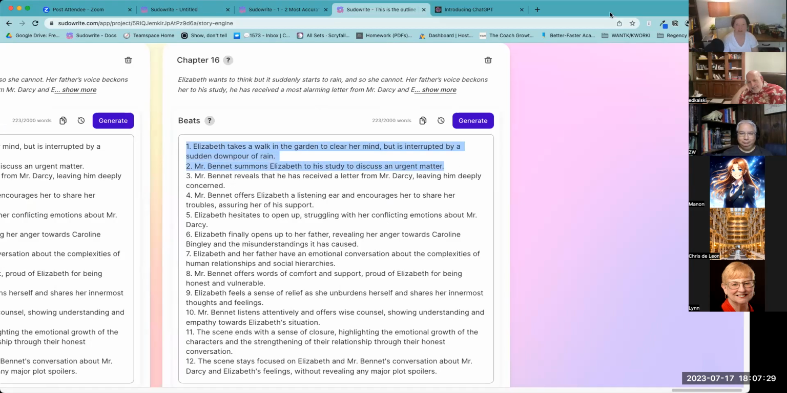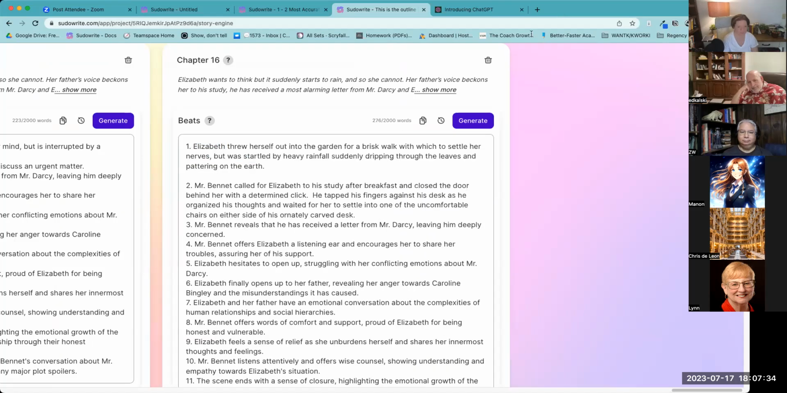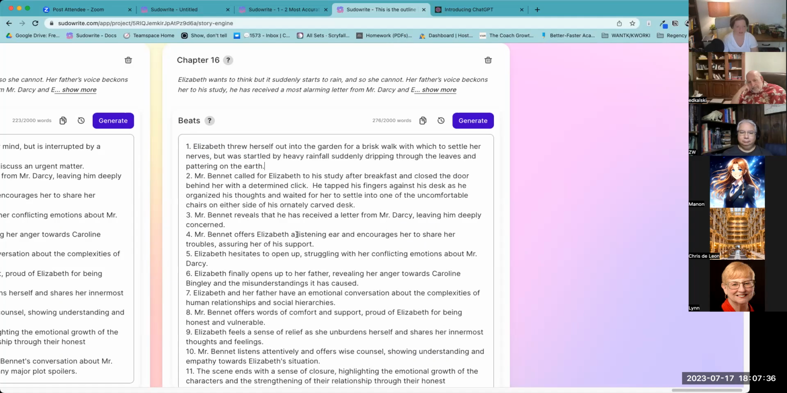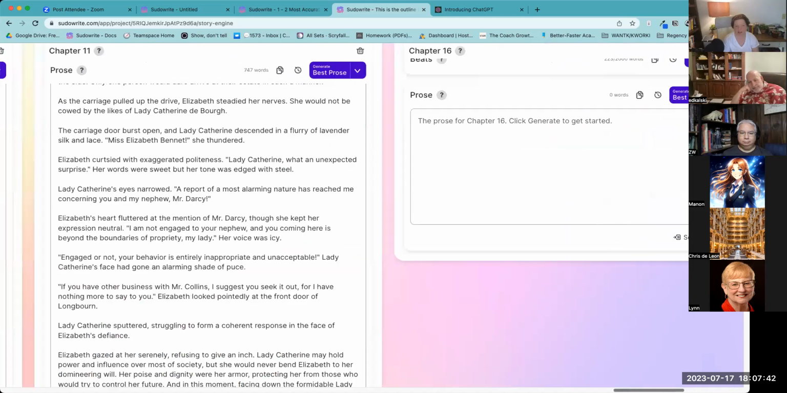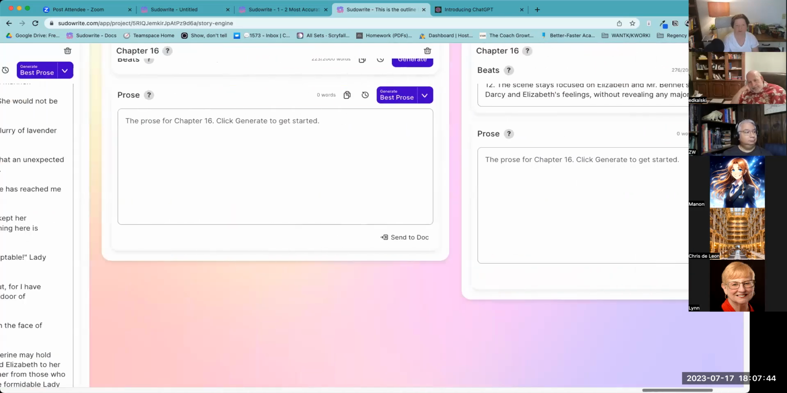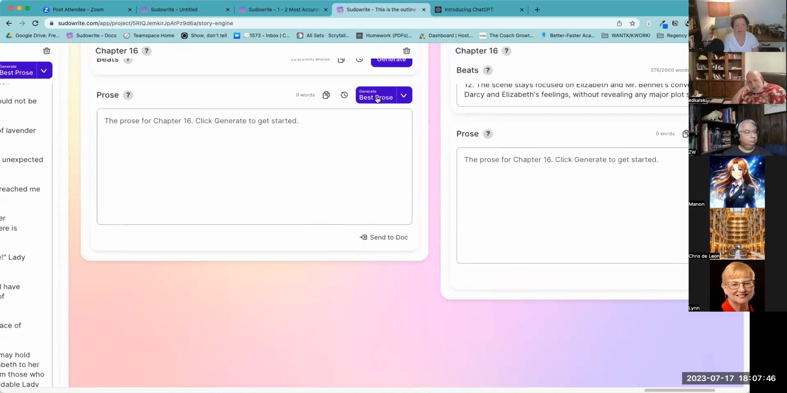So I'm going to highlight 1 and 2, and I'm going to bring in the ones that we changed a little bit so that they are more specific. Now let's see what the difference is in best prose between running 1 and 2 as a stride with the weak beats versus the beefy beats. Let's see what we got. So best prose is going to go. And I'll immediately click pause.